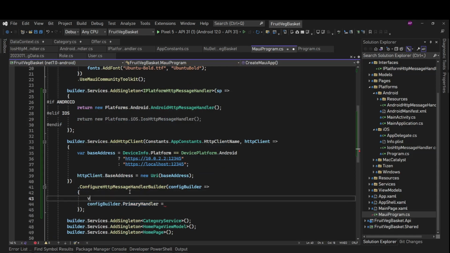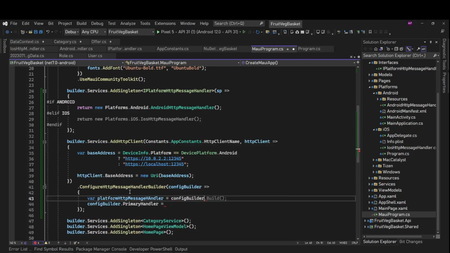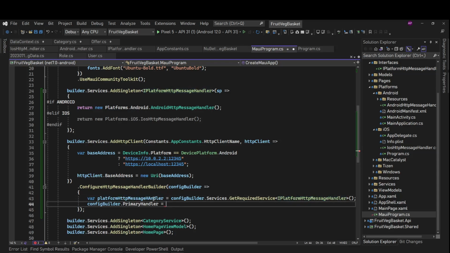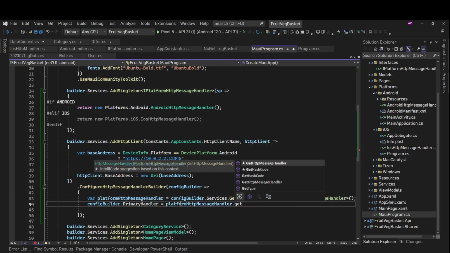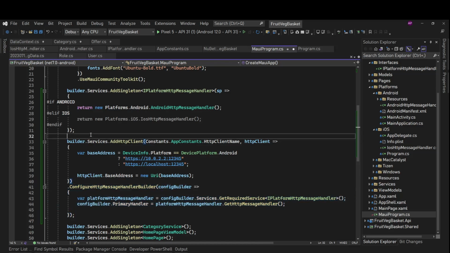We need to provide a platform specific HTTP message handler for this. So what we can do is get the platform HTTP message handler from config builder dot services dot get required service, and we'll get the implementation of this interface. And then from this handler object, we can simply call the get HTTP message handler method. So now our HTTP client registration is done. Save everything and we should be good now.